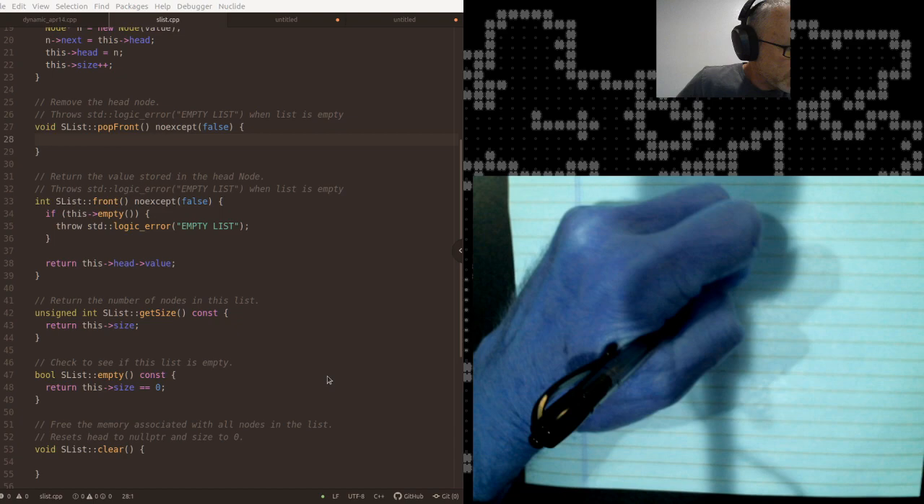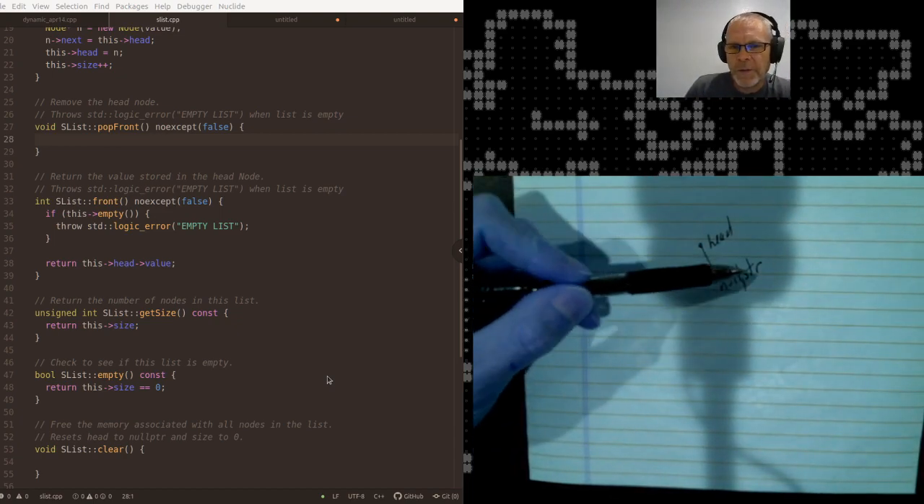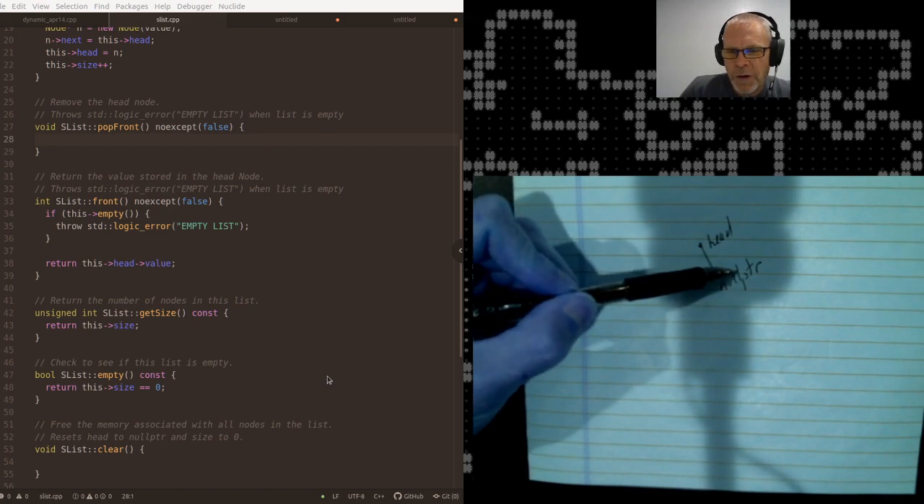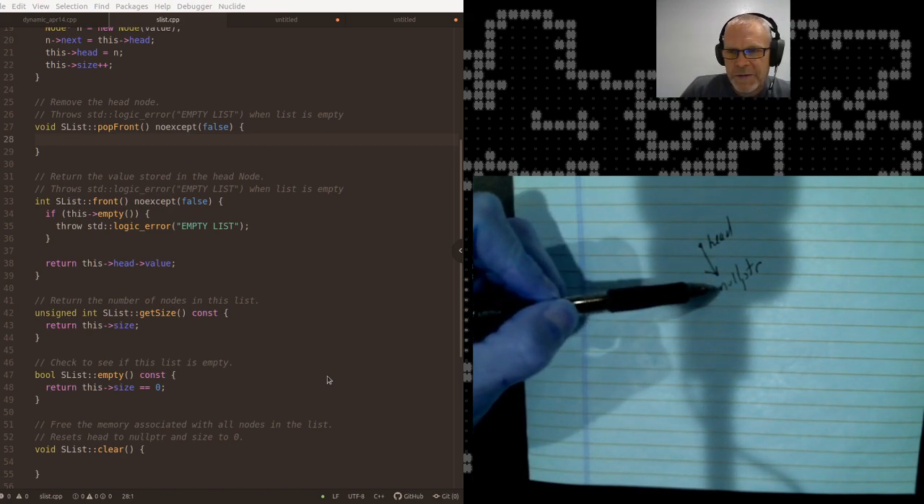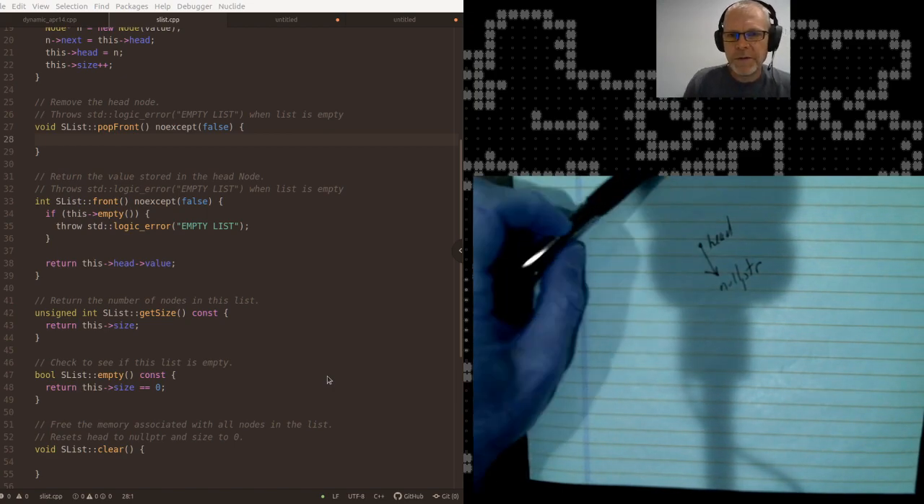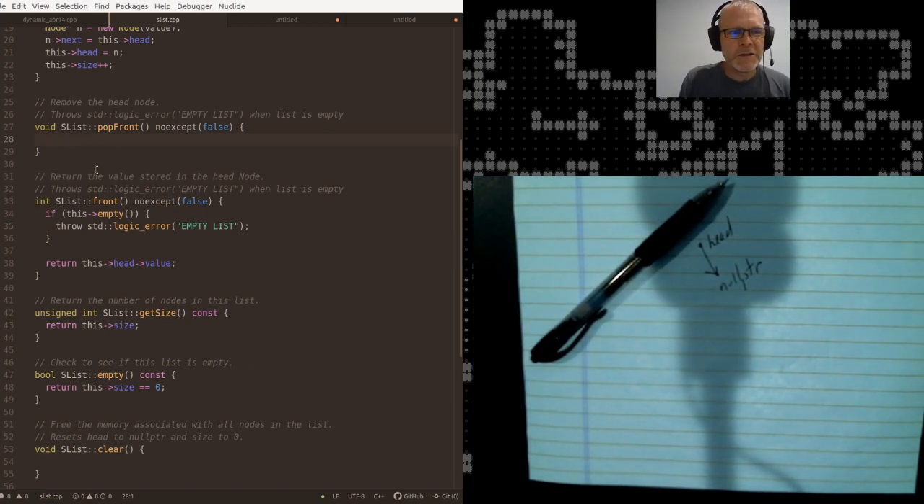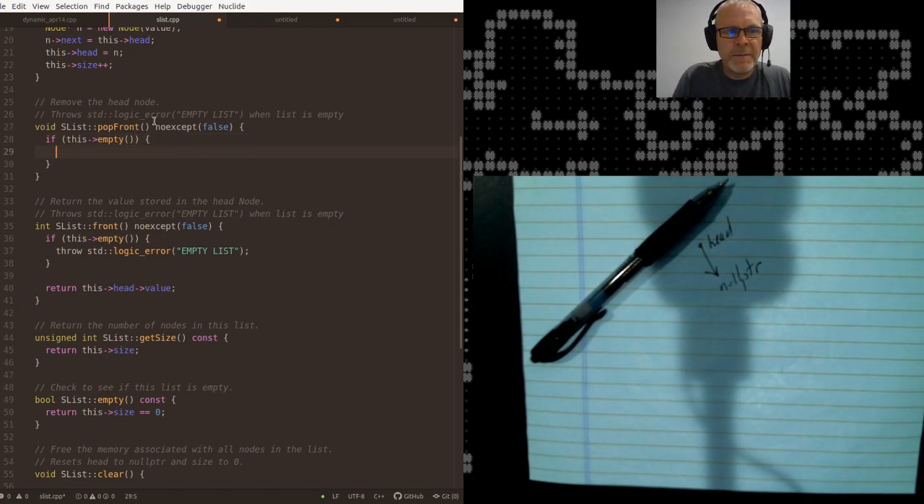So the whole idea of pop front is to remove a node from the front of the list. But if there are no nodes on the front of the list, there's nothing to pop, to remove. So I need to write code to handle that situation so my program doesn't crash. If the list is empty, there's me using that convenience function, I can't pop. So I will throw instead this logic error that it tells me to throw. That's a deal breaker. You can't pop a node off of an empty list. That probably makes sense.